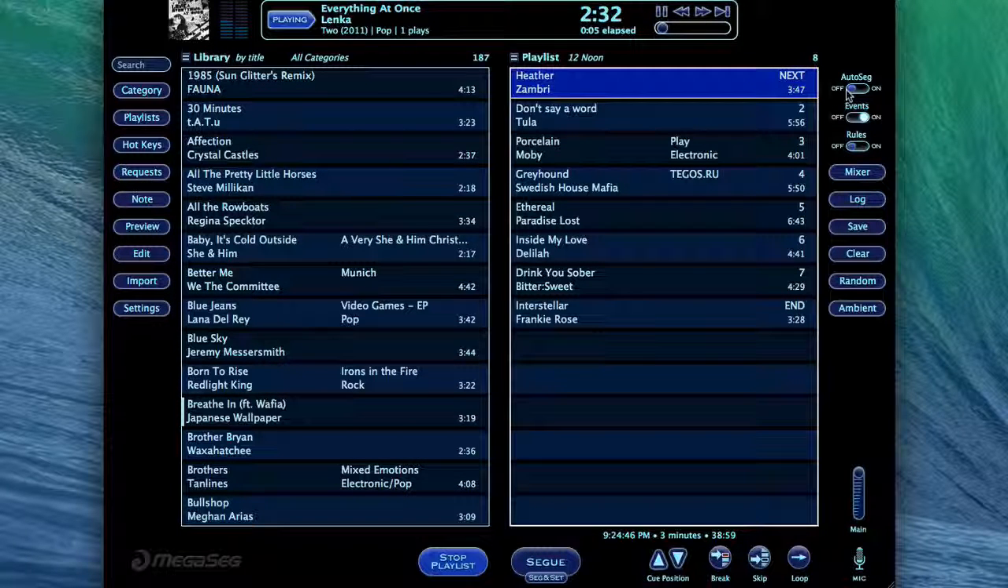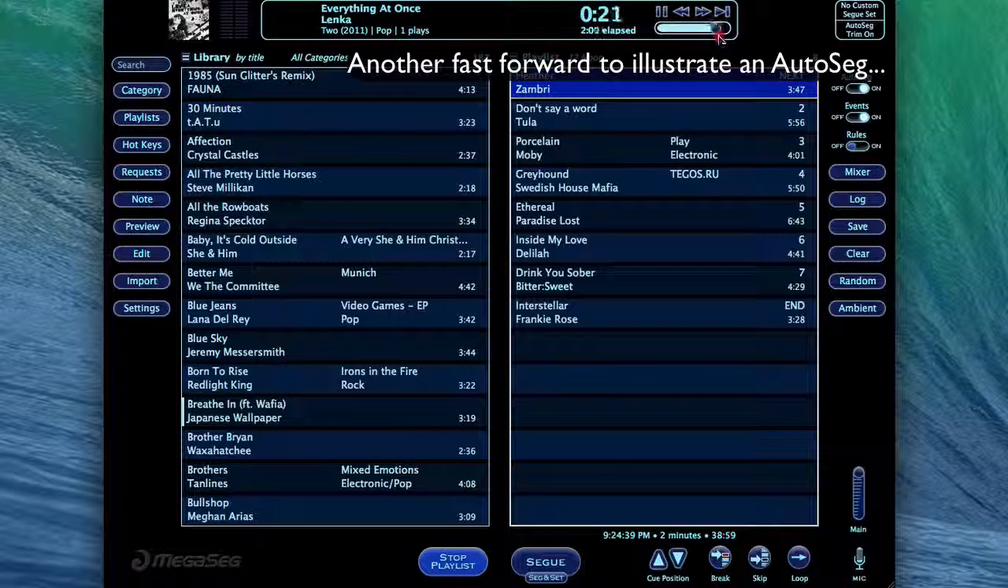For fully automated or live assist operation, switch the AutoSeg switch to on. Now Megaseg will automatically segue from track to track, playing through the entire playlist.